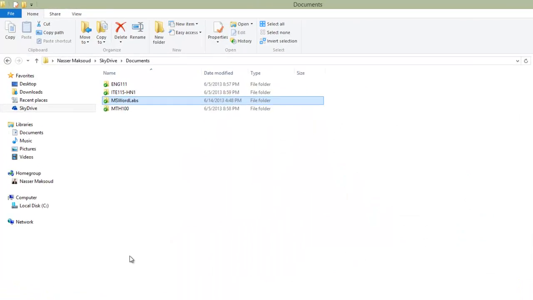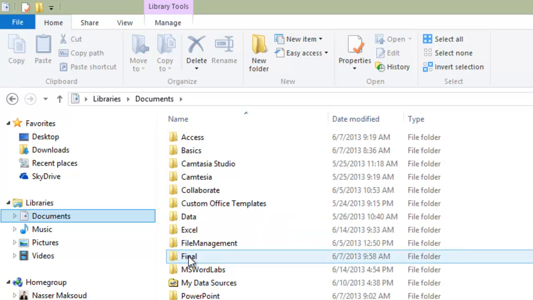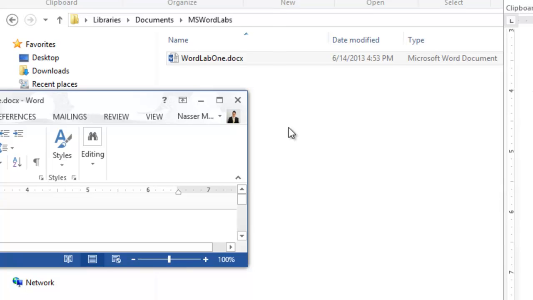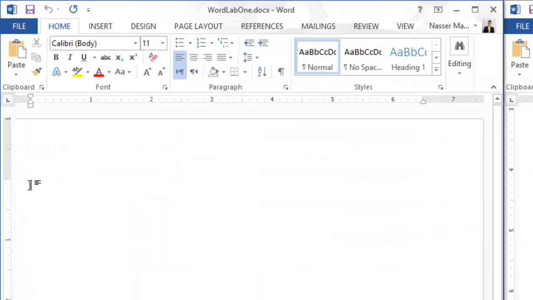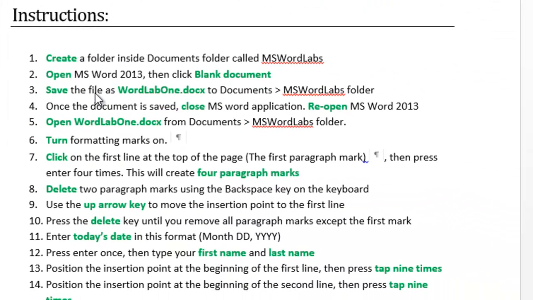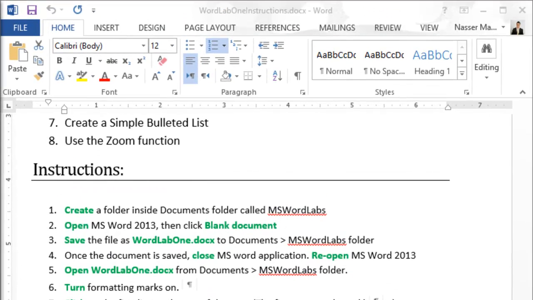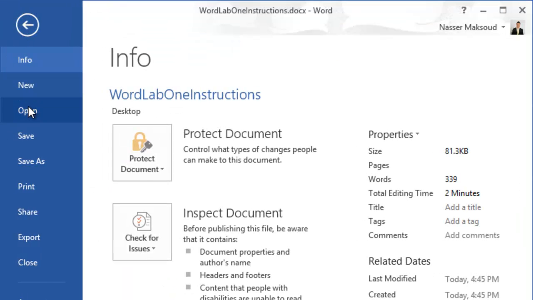I will open the File Explorer, and then I will go to Documents, Microsoft Labs, and then I will double-click on the file I just saved, and position it again. Now I have it back. So now you know how to save the file, you know how to open the file. All right, so some of you, if you have this closed, if you go to File and then Open, you can do that.